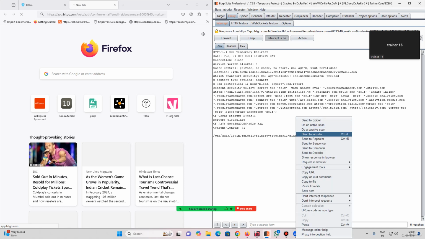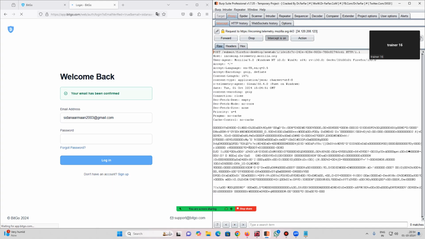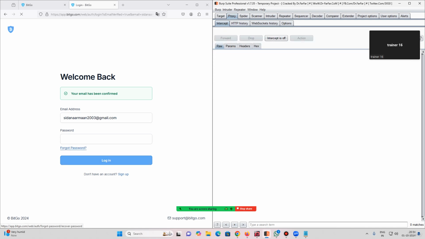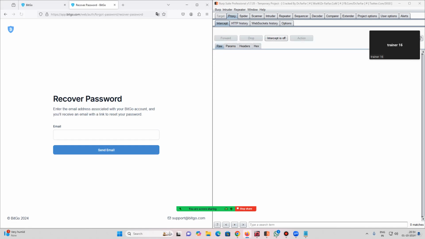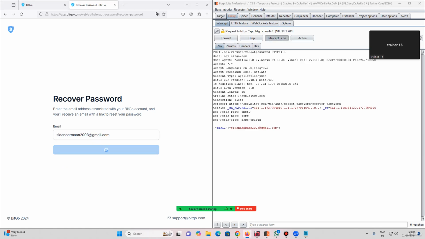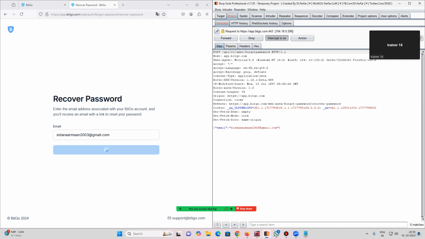It says email verified is true. Before testing any other things, I would test the forgot password functionality. So Sidan Arman 2003, send email, send it to repeater. Instead of the host, try evil.com. Most probably it won't allow it, as this is known as a host header injection attack. Yeah, it says misdirected request.